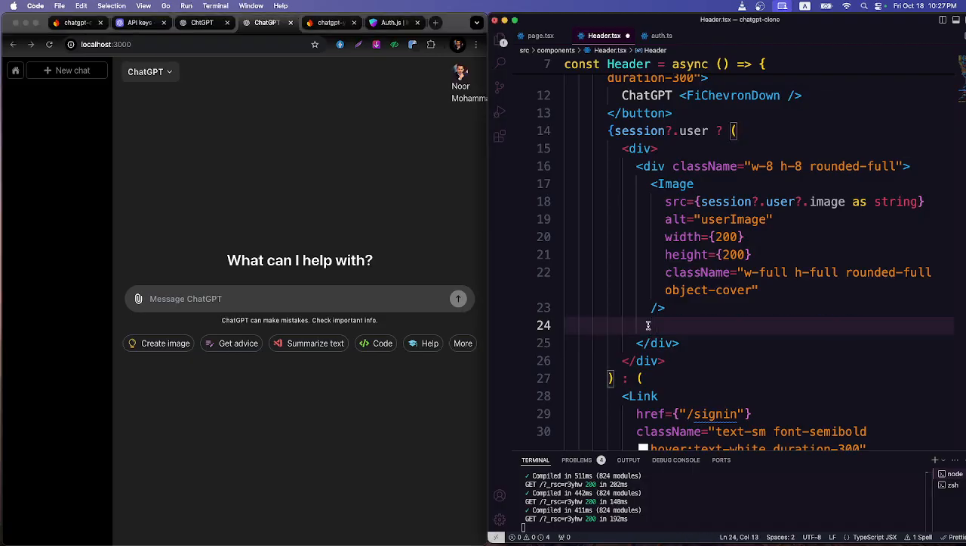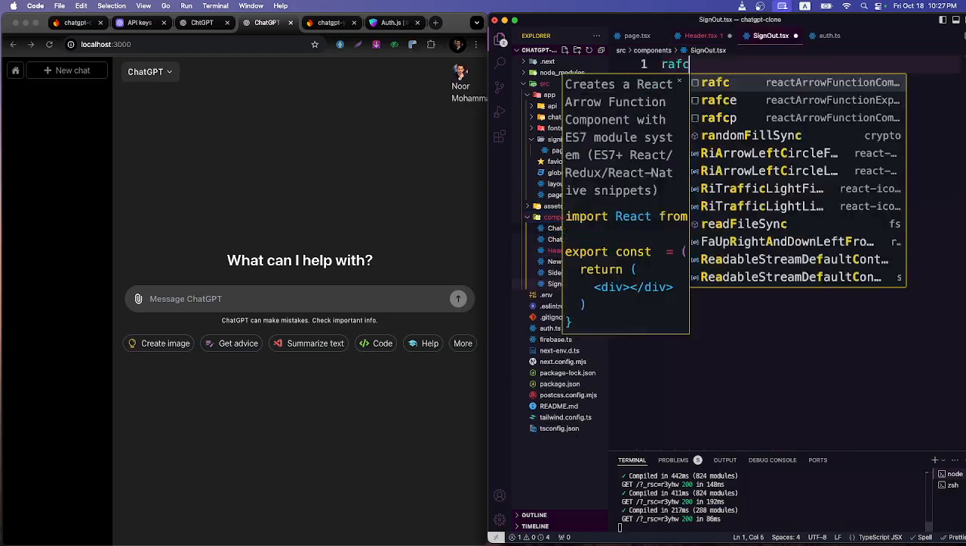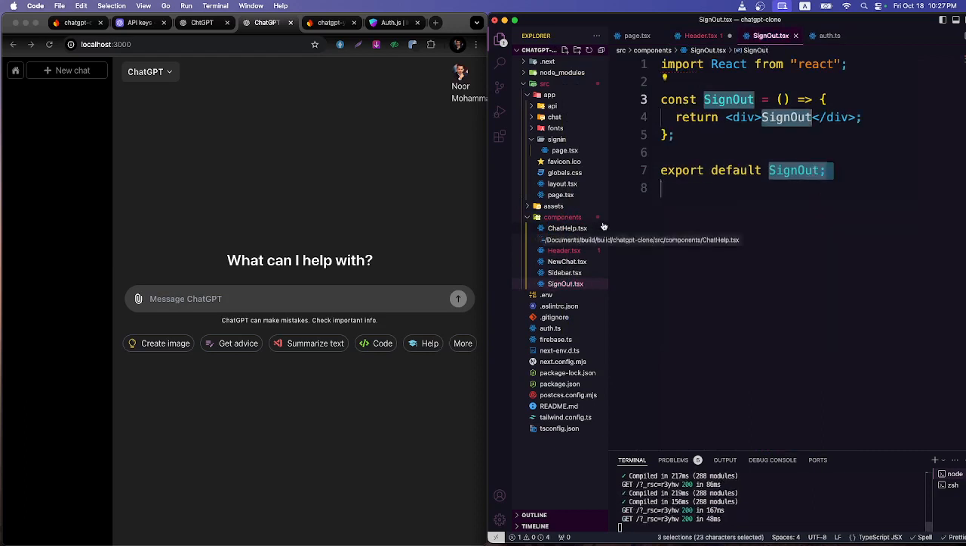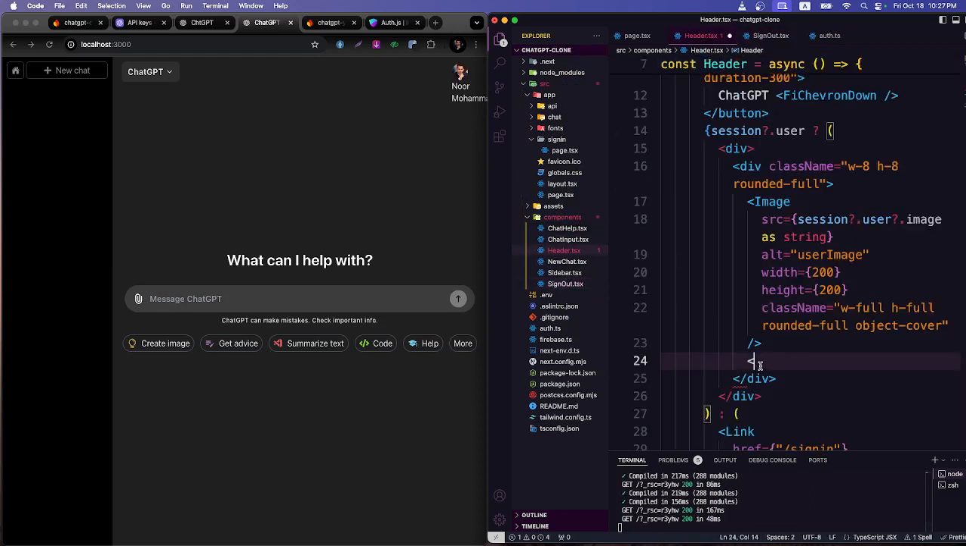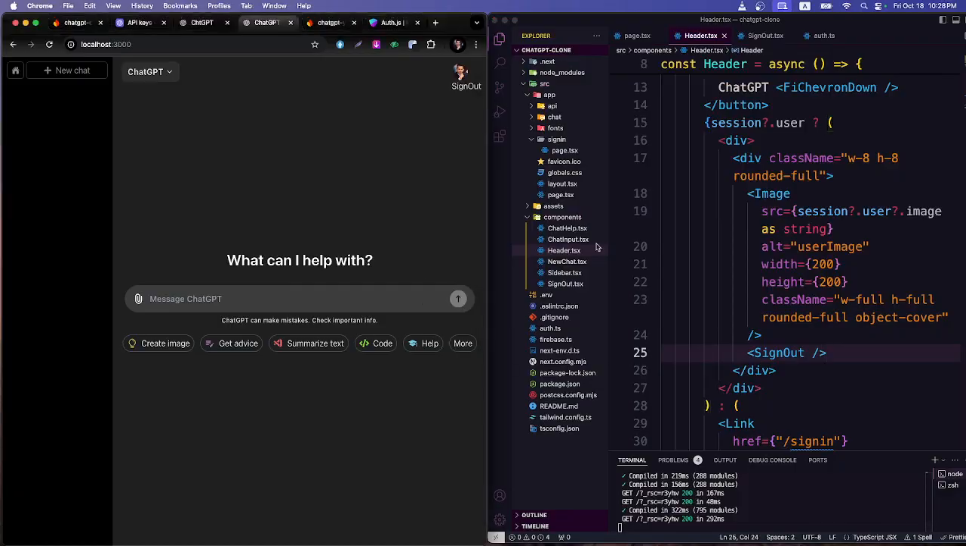You can just grab that logout. So we can create a function directly here within that application. So it will be signout.tsx, rfce. So the sign out portion, it will work directly from here. So here we can just pass that sign out. Okay, hit save. As you see, the button is available.